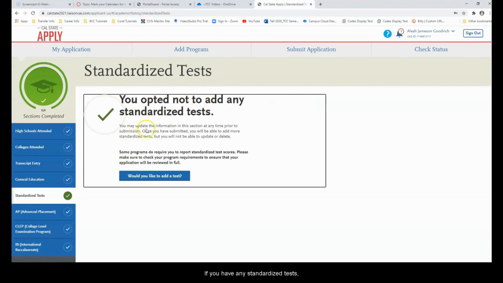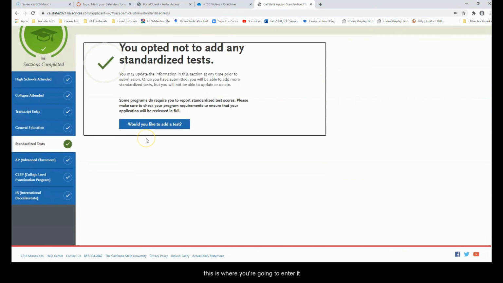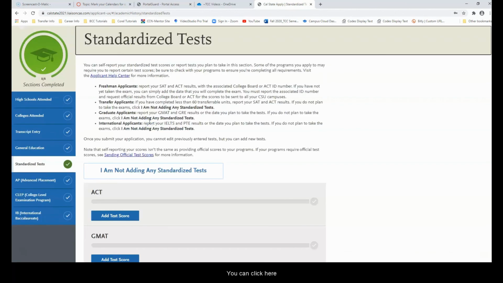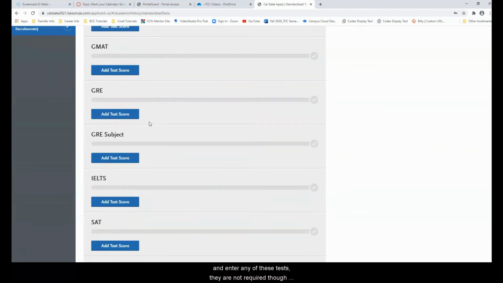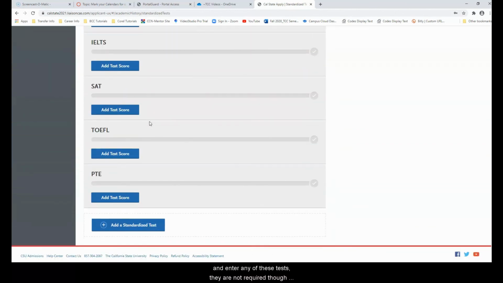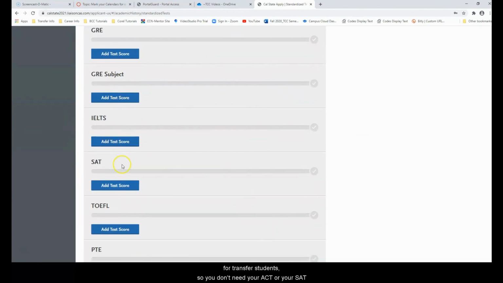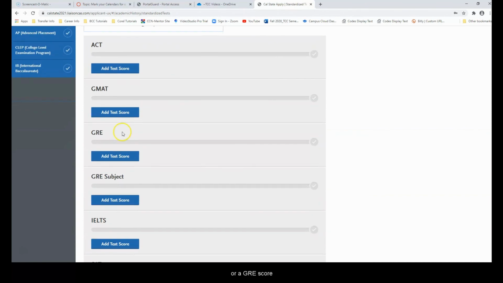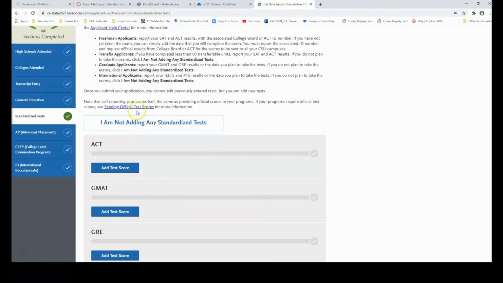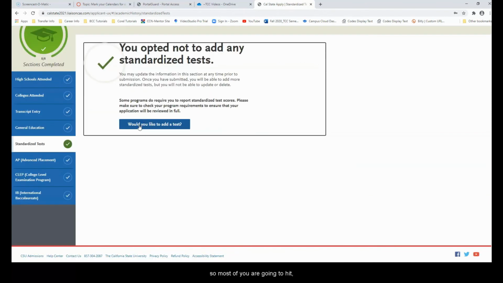If you have any standardized tests, this is where you are going to enter it. You can click here and enter any of these tests. They're not required though for a transfer student, so you don't need your ACT or your SAT scores or a GRE score. So most of you are going to hit, I am not adding a standardized test.